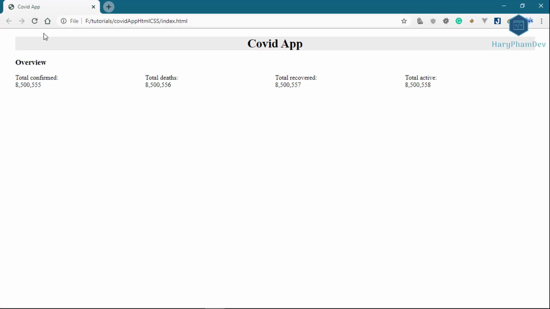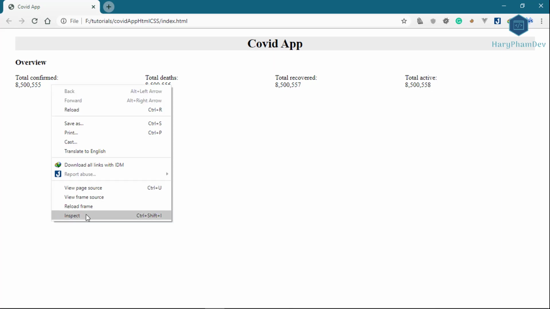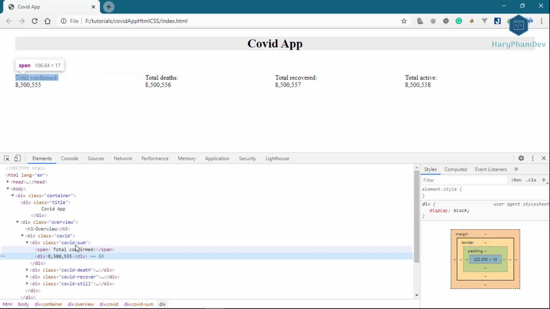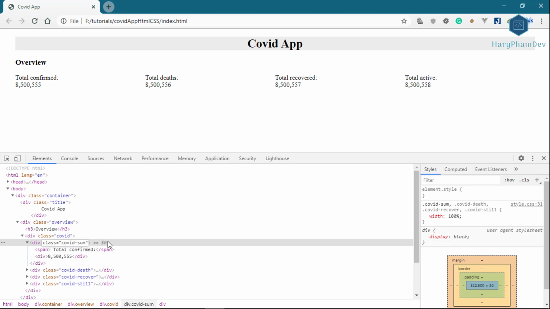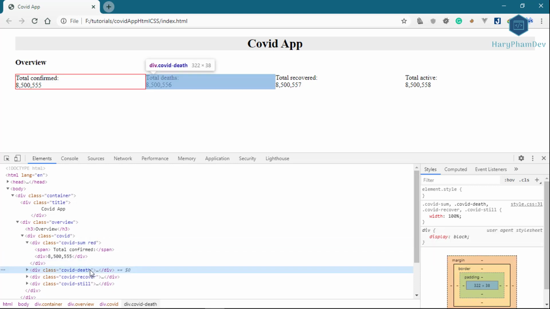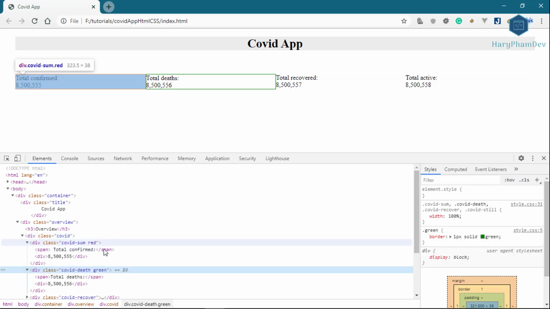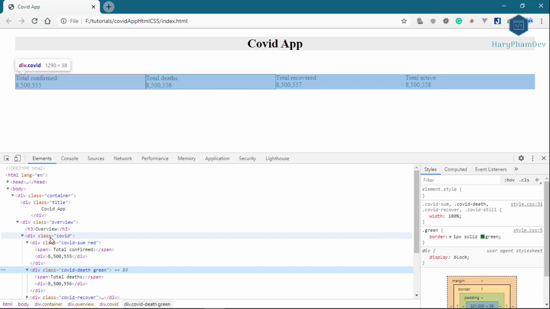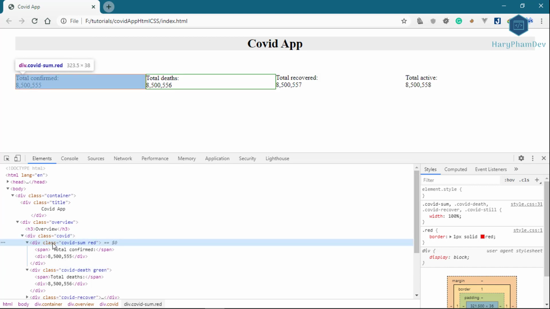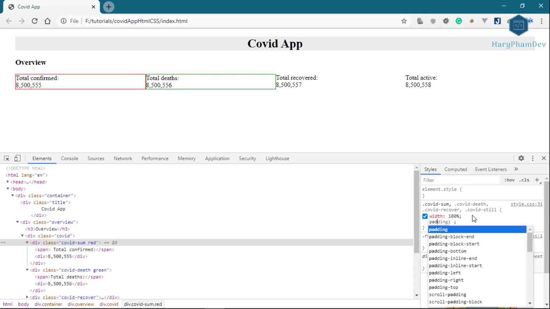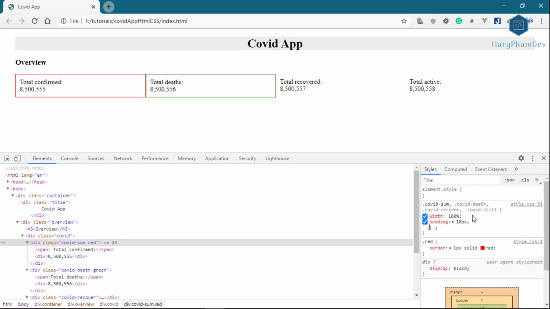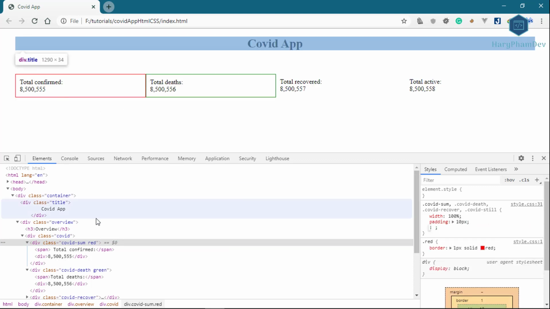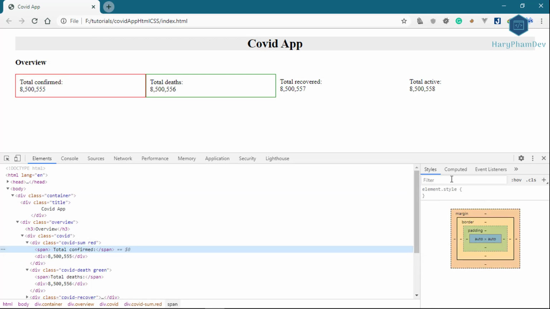Reload this page. You can see we have 4 divs in a row. To make it clear, I will add a border to this div. Use padding to generate space around an element's content. Set it as the title.